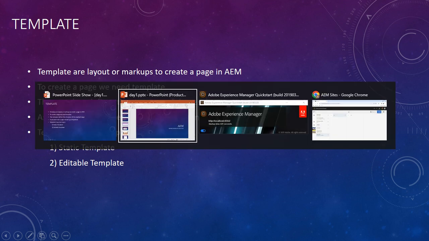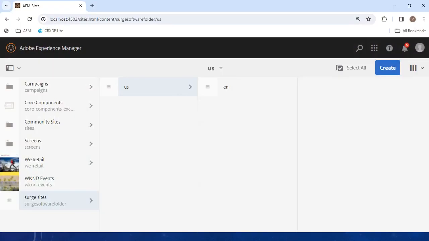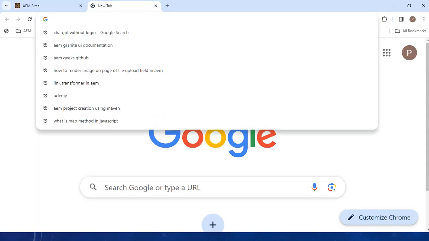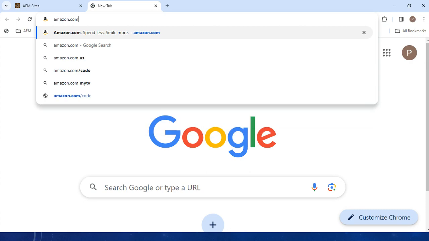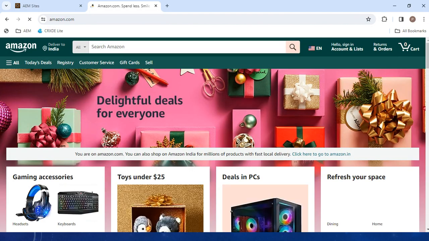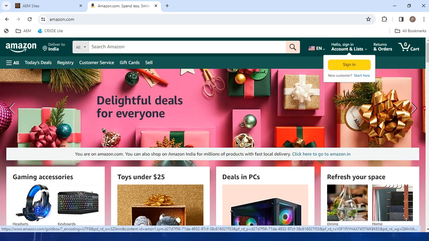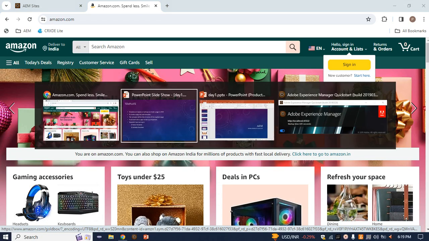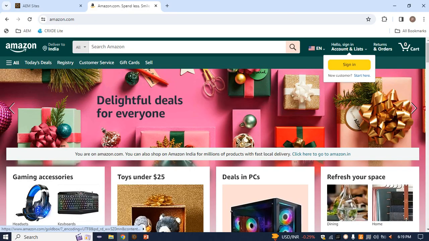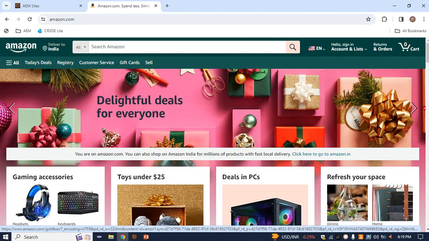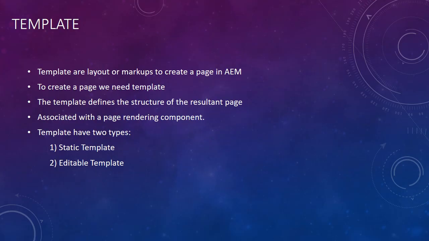Consider I'm just opening amazon.com. So this is amazon.com, it's a resultant page. This is the structure it has defined in the template, that's why it is showing like this. This structure was already created in the template, and using that they have created this website. This is the page they have created.